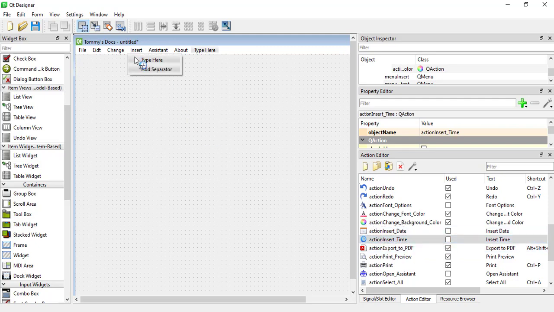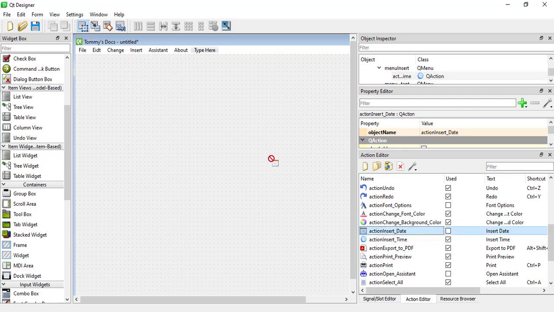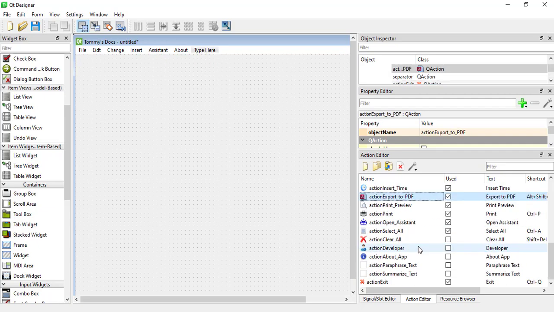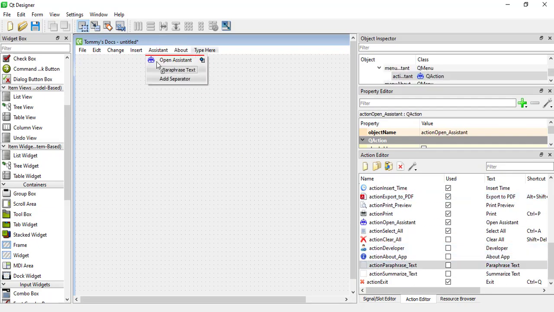Insert time, insert date. Okay, and the assistant, we had open assistant. We also had the ones that did not have icons. Paraphrase text. You can of course add some actions you want apart from paraphrasing the text.